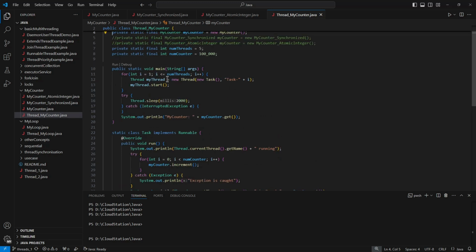In the main, we create some threads from 1 to 5. So we create 5 threads. Thread, my thread, new task. This one goes inside with the name task and the number of threads. Start everything and wait 2 seconds. If everything finished, my counter get.